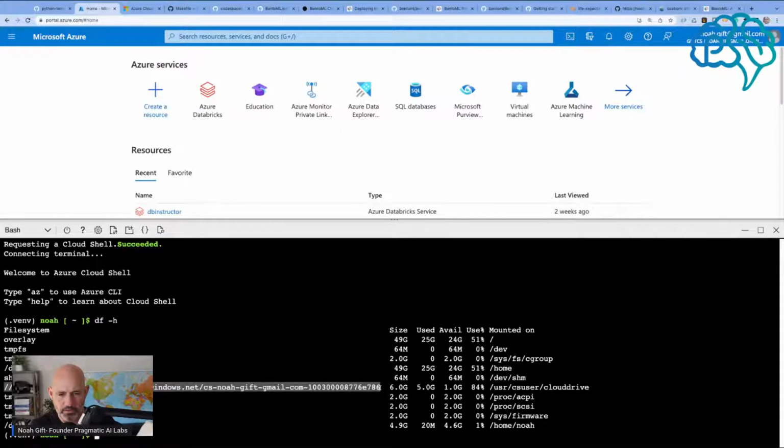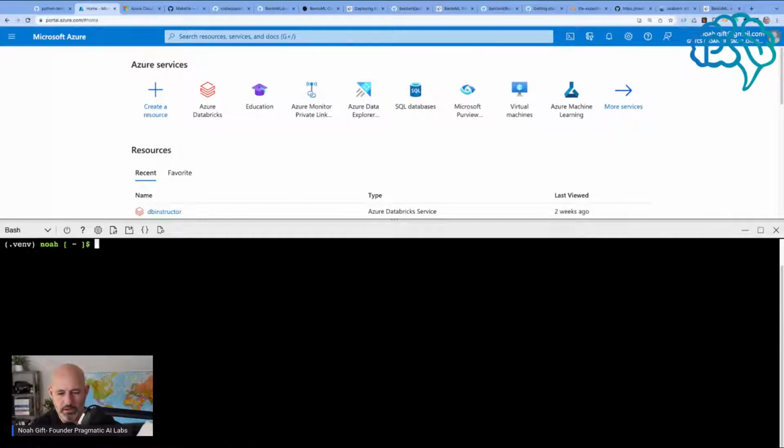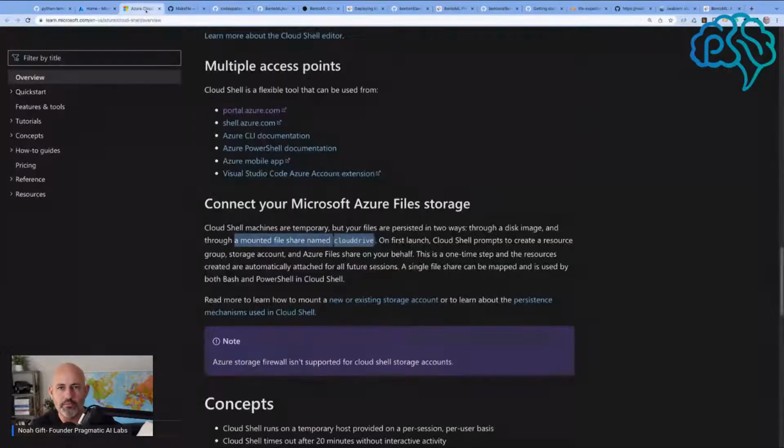A mounted volume called Cloud Drive. How do you get to that? That's weird. So I guess I could go to... I don't know what that means. Oh, Cloud Drive. Huh. Interesting. So this must be a new thing they're doing. Let's read up on it.